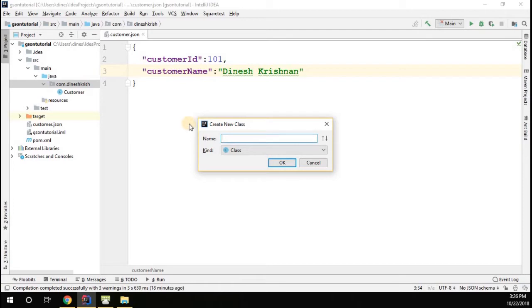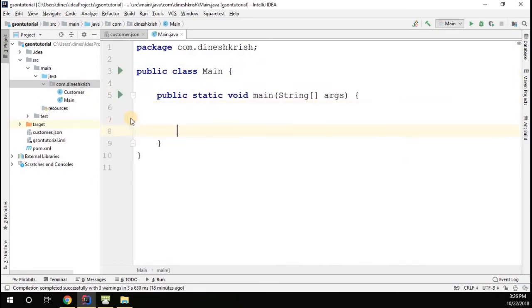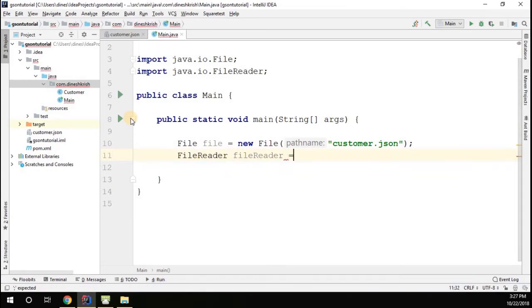So to do that, now let's consider the main class, adding the main method in it. So I'm going to create the file object, file equal to new file. So I'm going to mention the file name. So what is our file name? Customer.json. Right? So here I'm going to say file reader. File reader equal to new file reader. I'm going to feed the file object into the file reader.